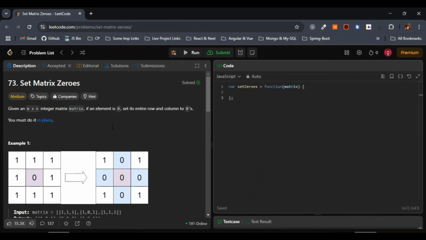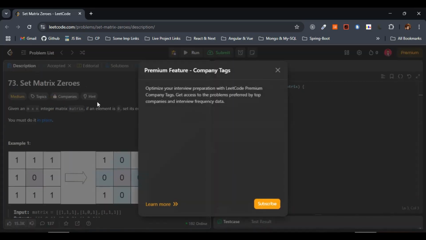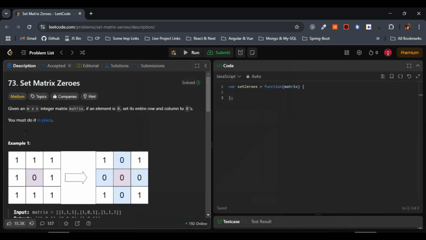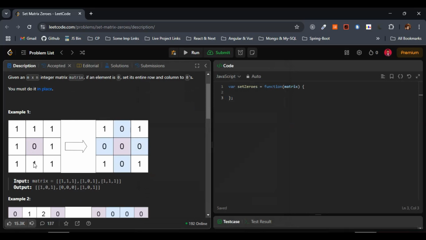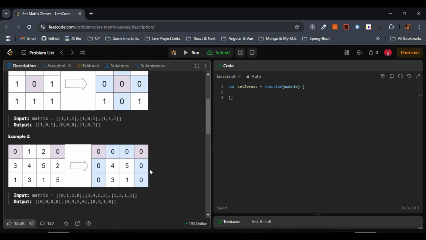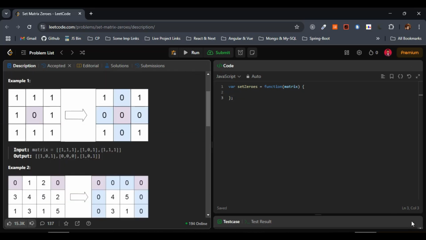Hello everyone, today let's solve problem number 73, Set Matrix Zeroes. So what the question states here: we are given an m by n integer matrix, and if an element is 0, then we have to set its entire row and column to 0 in place. That's what the question states.